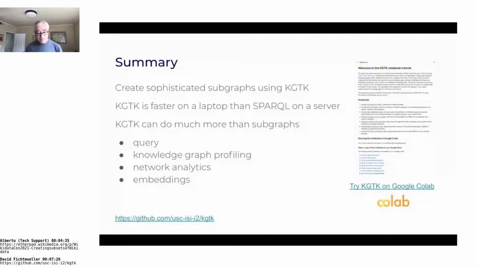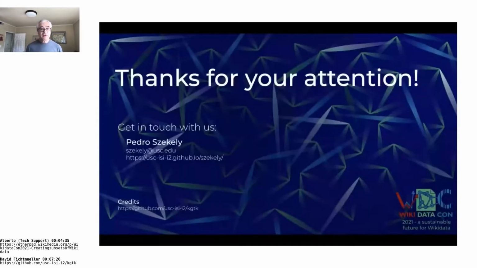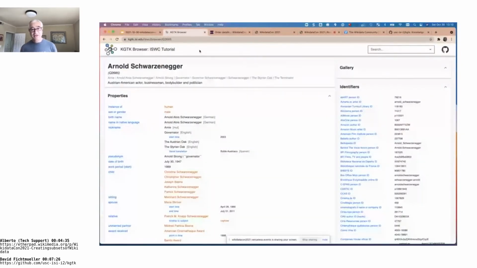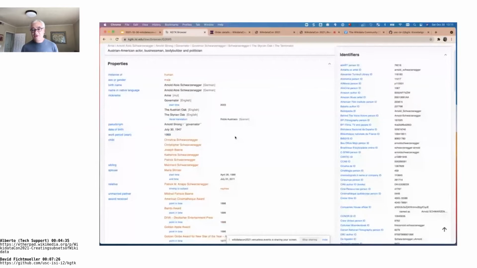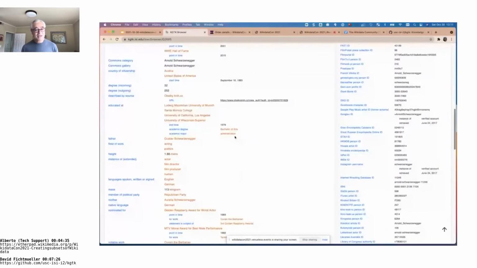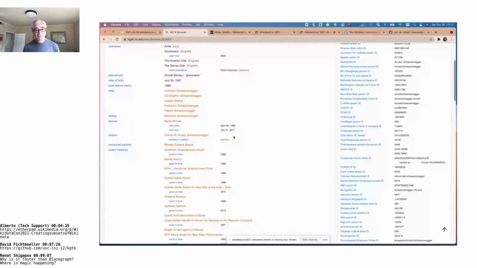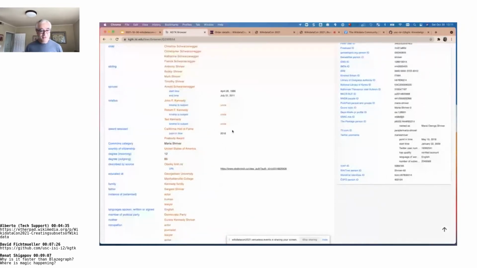So let me stop sharing and just go to the browser. One second. I think I still have a minute. So this is the Arnold Schwarzenegger graph that I was talking about. And it's pretty cool. It looks like I have all of Wikidata here, but I only have less than 1%. And I can go to Maria Shriver, and there's Maria Shriver and so on.